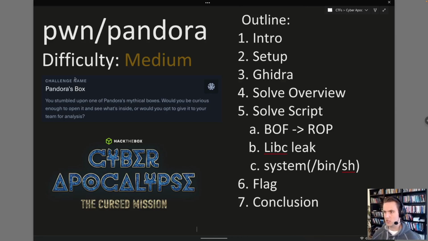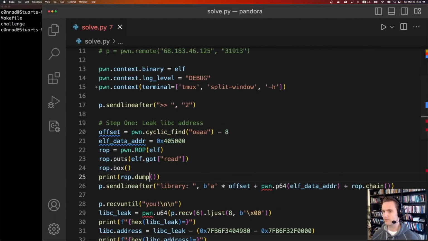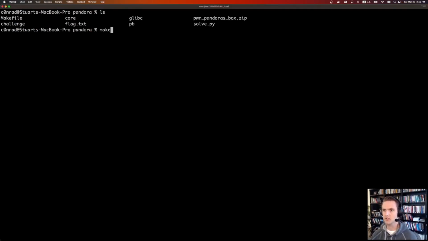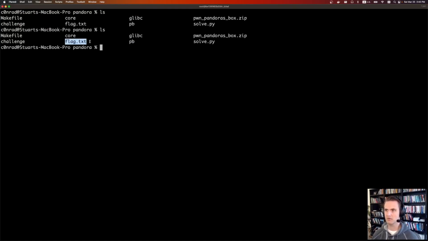So for the challenge, they give us a couple of different files. Specifically, they gave us this binary called PB, and they also gave us an example flag.txt, and then the rest of the stuff. And they also gave us a glibc, which was very nice.